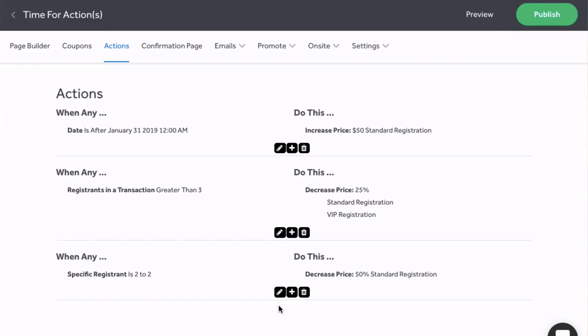Now, if at any point you'd like to see how these actions work on your page before you push them live, you can hit preview here in the top right-hand corner, go through your page, and you can see exactly how it's working.